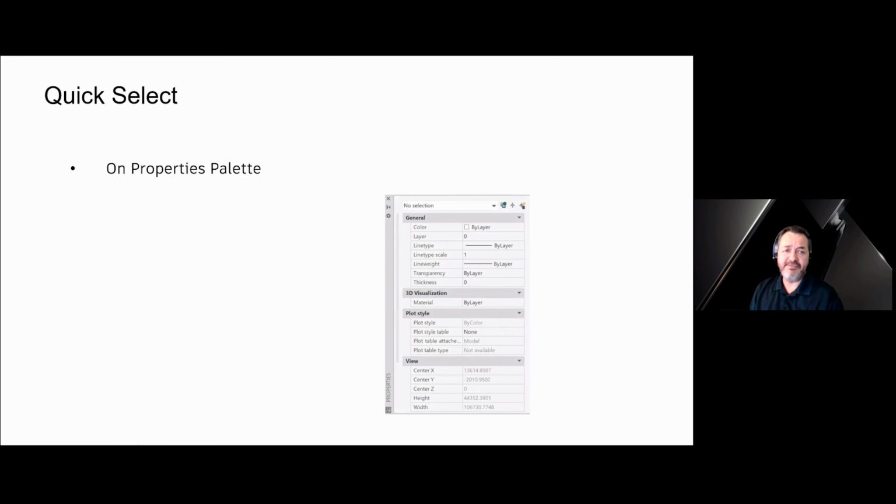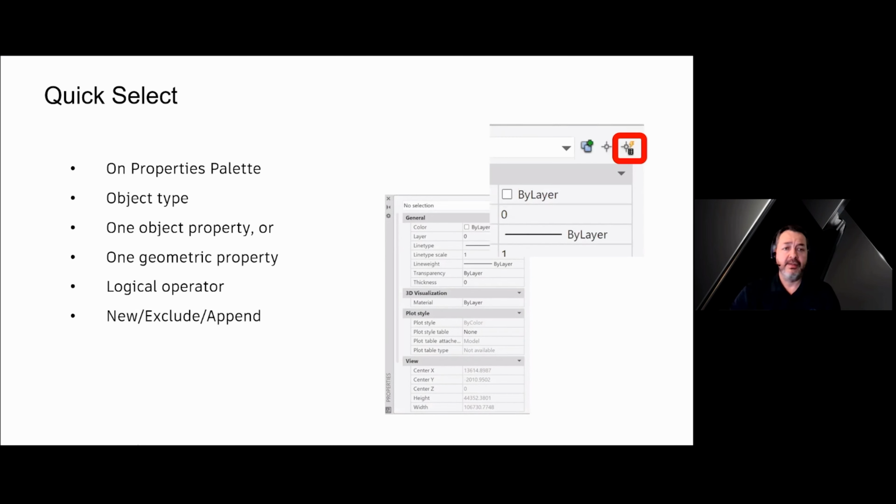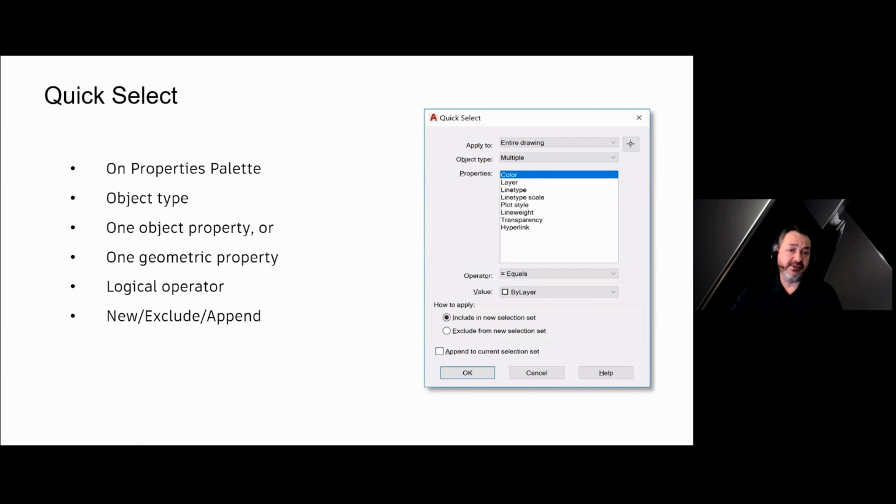Quick Select is a feature found on the upper right of the Properties palette, and it is based on the object type, and it will feature either one object property or one geometric property. It allows the use of logical operators, and you can create a new selection set from it. You can exclude objects from it, or you can add it to an existing selection set.